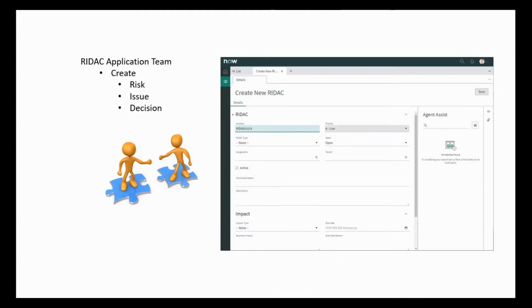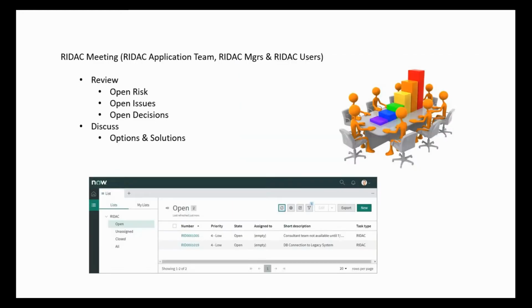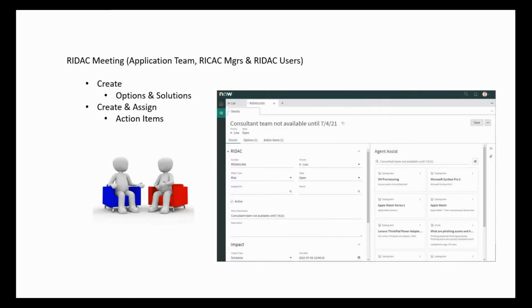Let's take a second and talk about the application process. The application team will create the risk, issue, or decision based on any concerns or developments for active citizen developer projects. On a regular basis, the Riddick group will meet, which includes the application team, managers, and users, and they will review any open risk, issue, or decisions and also discuss options. The options will then be entered into the system using the related lists, as well as any action items and the assignment of those tasks.